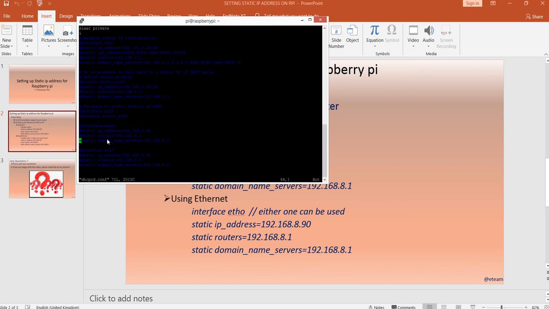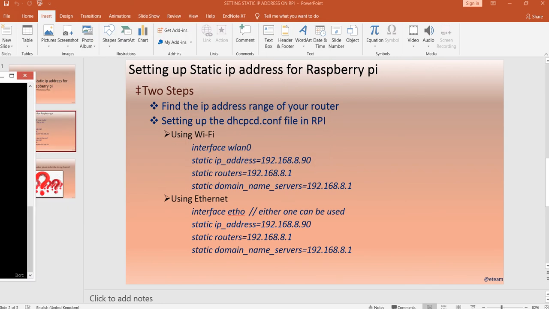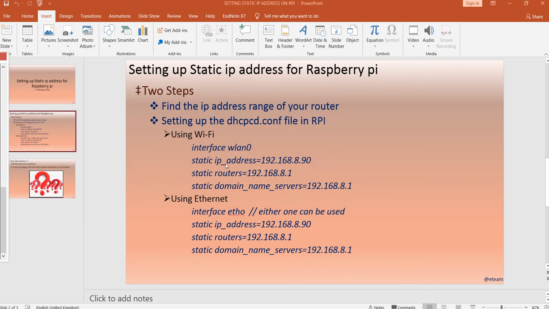So what I'm going to do is add all these details. The first thing is that the Raspberry Pi can be connected to the router in two ways, either using wireless WLAN or using Ethernet. So I have given two options, only four lines. In both cases, the first line is the only difference. So interface wlan0, then static IP address 192.168.8.90. That's what I need.